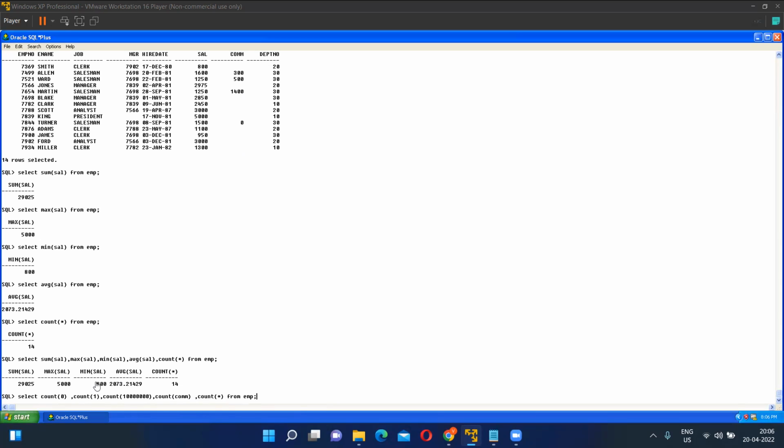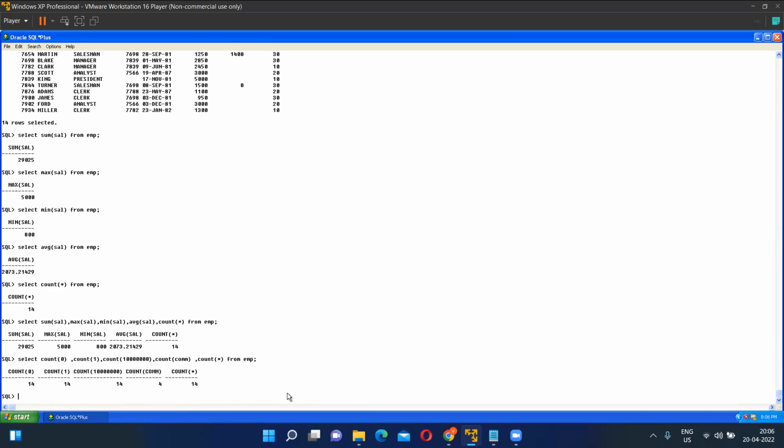Count 0 is equal to count 1, equal to count of any numeric value, and equal to count of star. But it is not equal to count of a column where null values are present. If null values are present, it will not count those null values. The output of count of commission will be only 4: 1, 2, 3, 4.